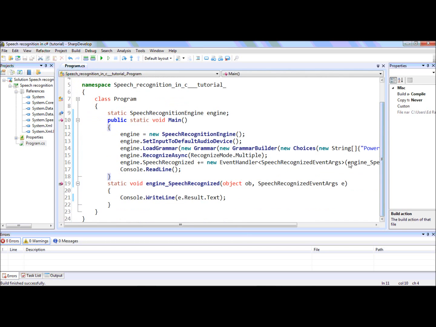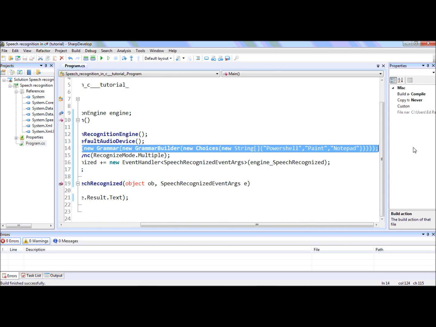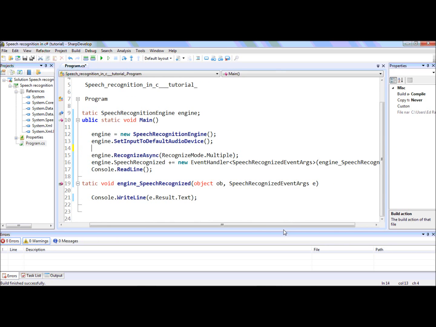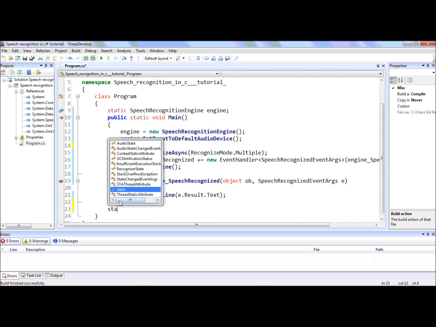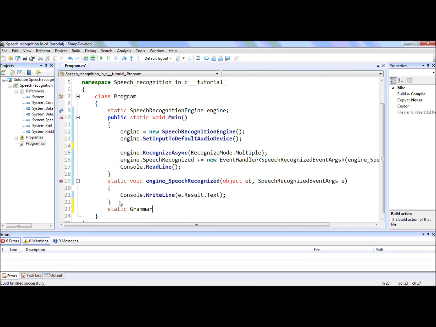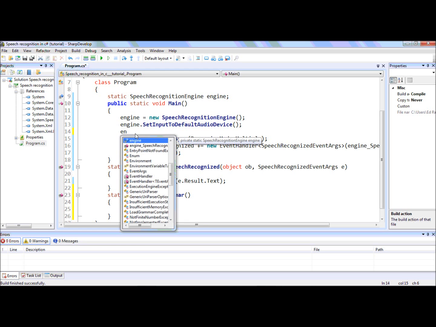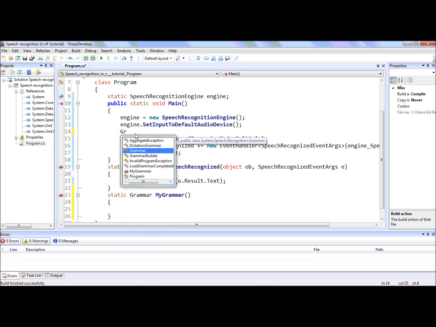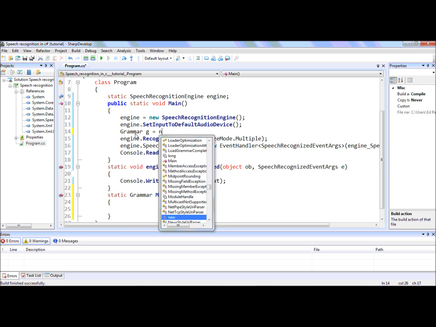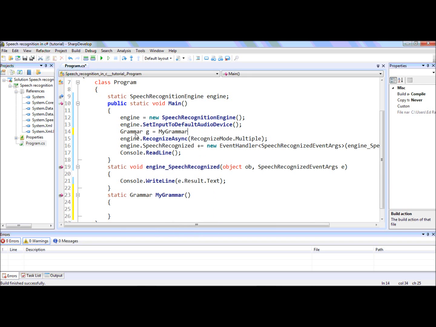So here I'm going to show you how you create a new function to load a grammar. So now we'll remove this and create a new function. Static, and the return type will be Grammar, and we'll name it MyGrammar. So this is the function, and then make a new grammar. We'll name it G. This will work this way, and then we'll make this function return the grammar variable.